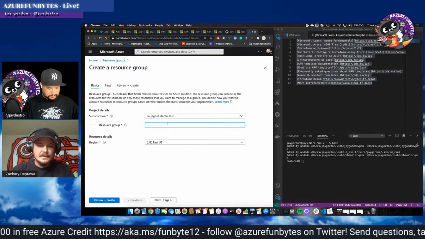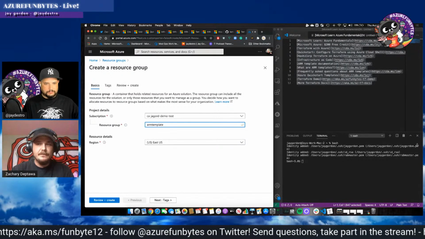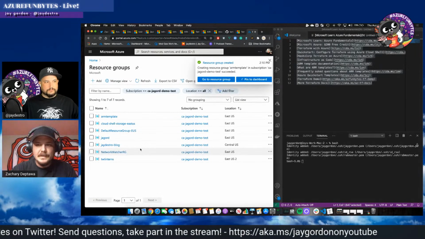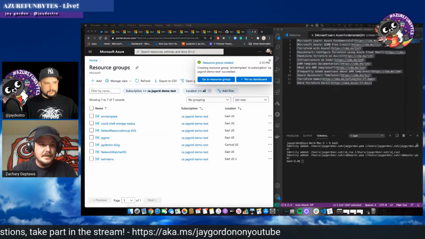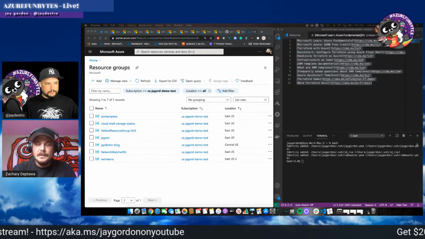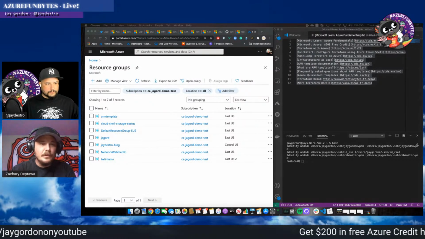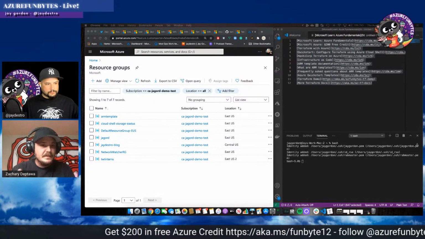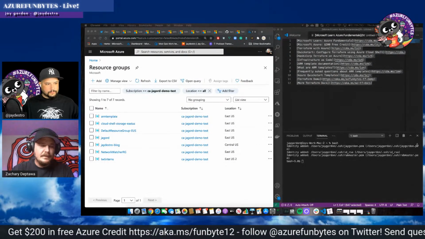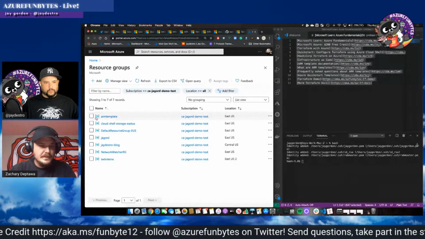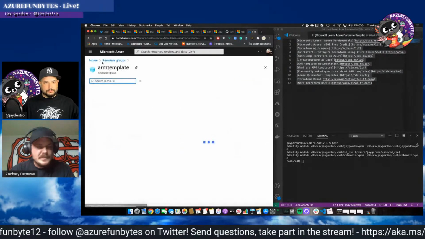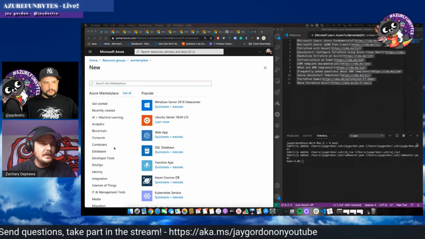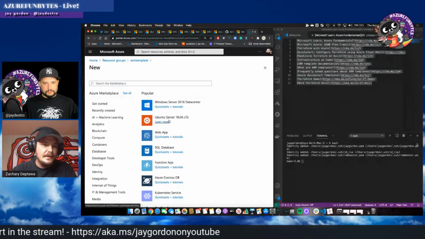So an ARM template is effectively code that defines your environment, that deploys things inside of Azure. ARM stands for the Azure Resource Manager, and so with an ARM template you can basically deploy and manage your environment inside of Azure. The thing with ARM is it's Azure specific. It's not cloud agnostic. It's only going to work in Azure, and so that's where you get into things like Terraform or other kinds of configuration infrastructure as code tools like that.